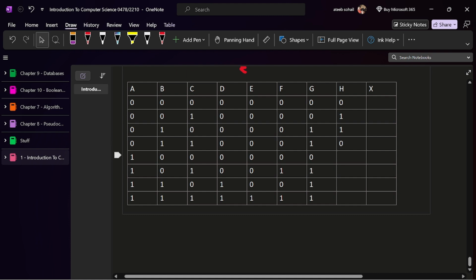Let's move on to the next one. So you see 0 and 0. That's gonna be a 0 again. And then you have 1 and 1 again, so that's gonna be a 0 again. And then you have different again, so that's gonna be a 1. And then lastly, you have a 1 and a 1, so that's gonna be a 0.